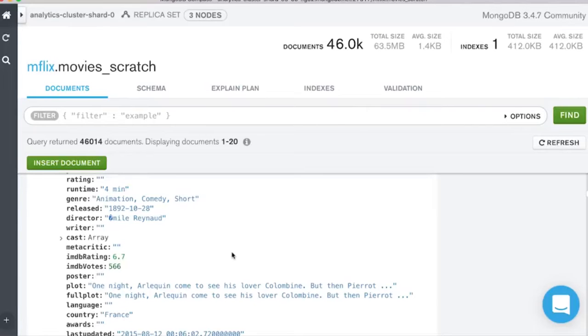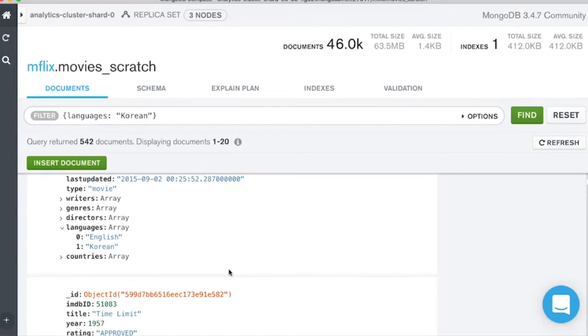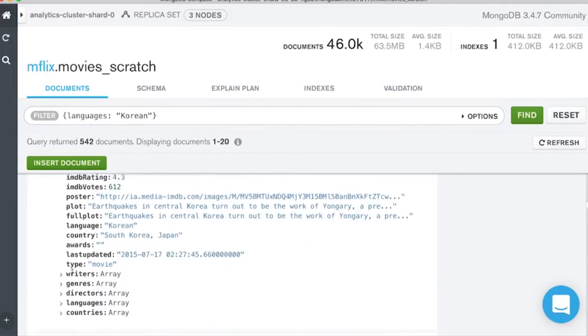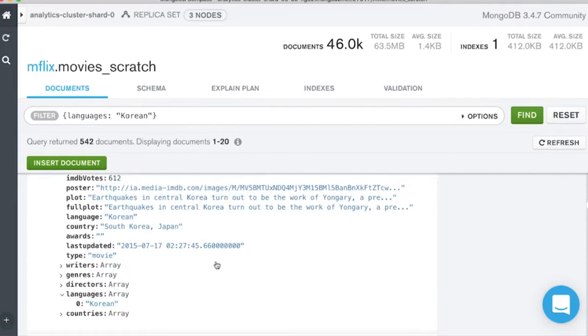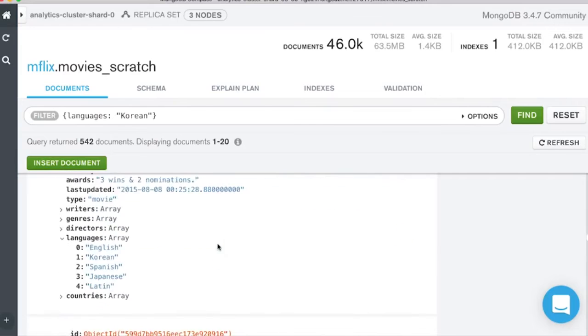Viewing the new collection we've created here in Compass, let's search for movies that use the Korean language. Note that we need to use the key languages. With this filter applied, we have 542 matching documents. Let's take a look at some of the matching documents. The first has both English and Korean listed for languages. And if we scroll down a bit, we can find a movie that has just Korean listed as the language. And if we scroll down even further, this movie lists 5 languages, including Latin.